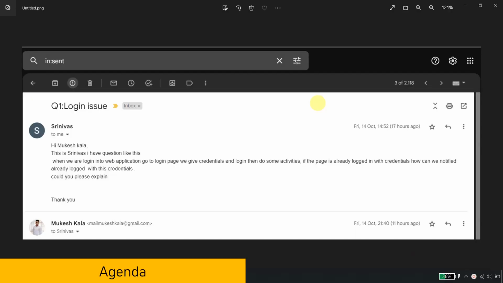So this time I have received an email from Srinivas which says that he is having an issue in writing a login logic. He says that whenever we try to open a web application and go to the login page, we give the credentials and then we log in, right? So the credentials might be coming from Orchestrator and then we log in. Now what happens sometimes when you browse the URL again, the page might be already opened. In that scenario, how can we handle this and how can we notify that yes, it was already logged in and do the next set of steps?